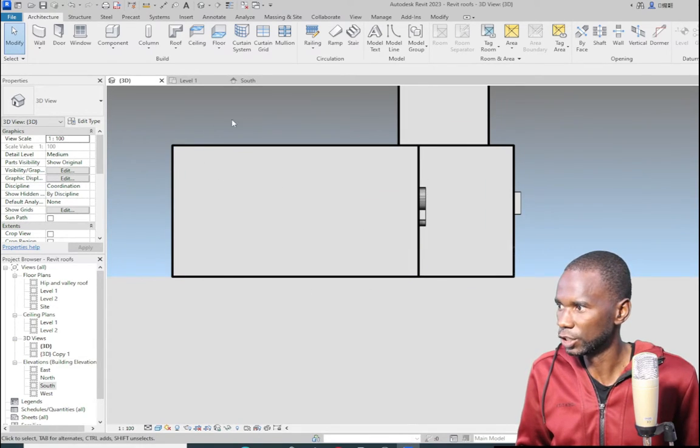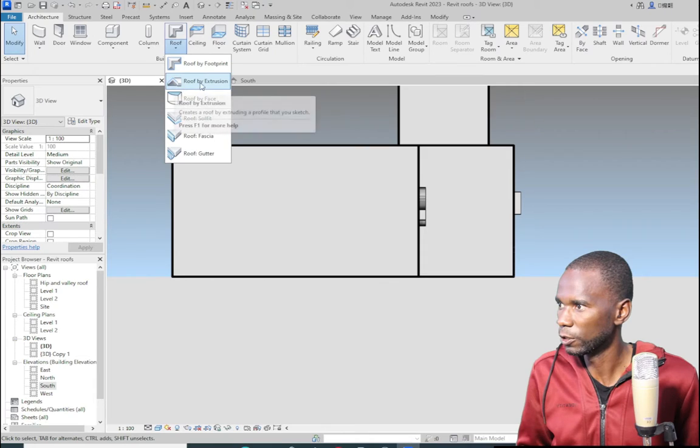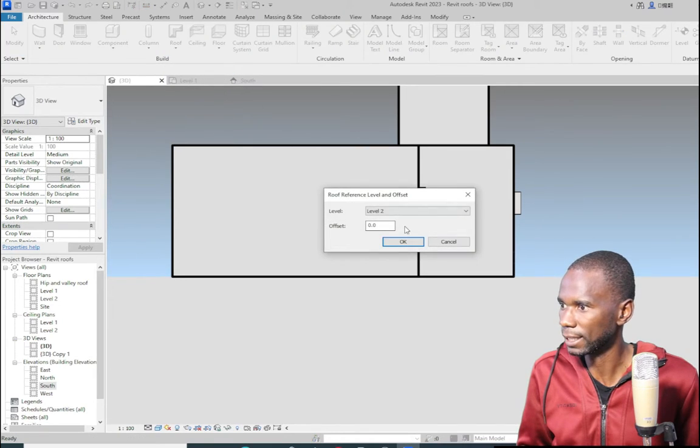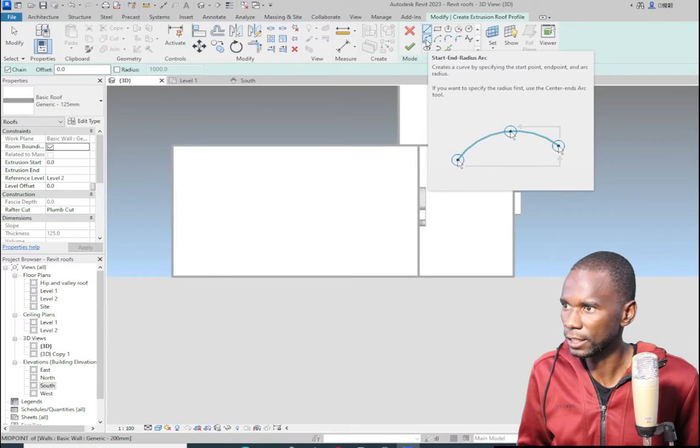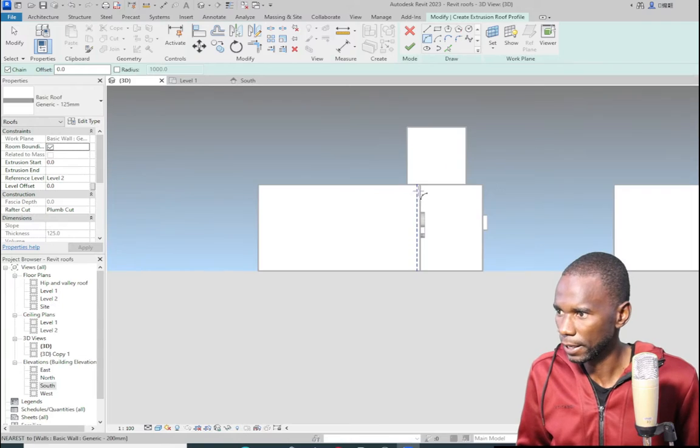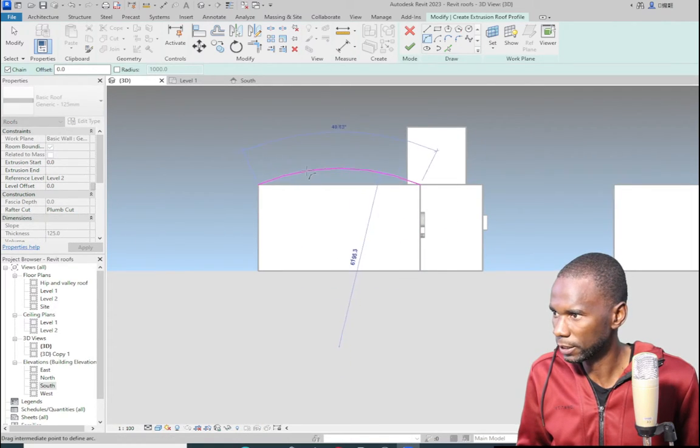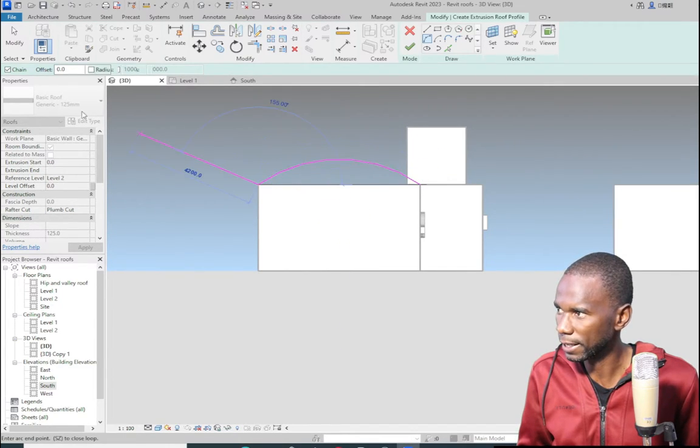Then I'll need to sketch the roof right there by going to architecture, then roof. Then I'm going to use roof by extrusion by clicking there. Then I'll just maintain level 2 and click OK. For this one, I'm just going to use start end radius arc. Click there. Then I'll just pick that point, and then I can specify, you see, the radius, but I just want my roof to end there.